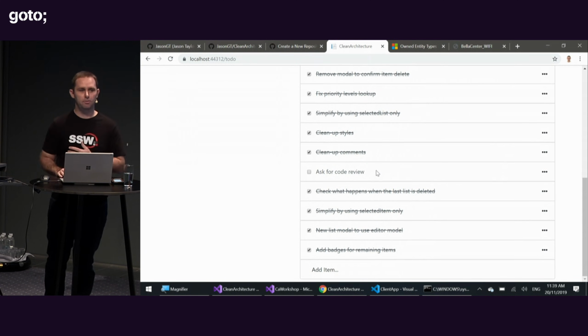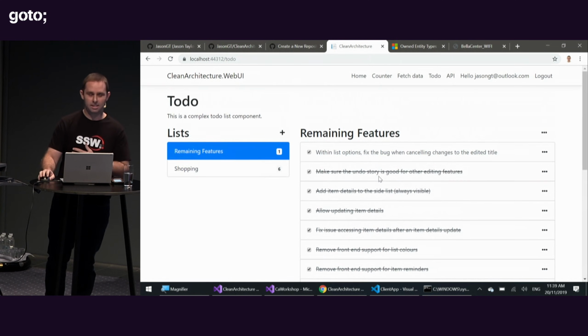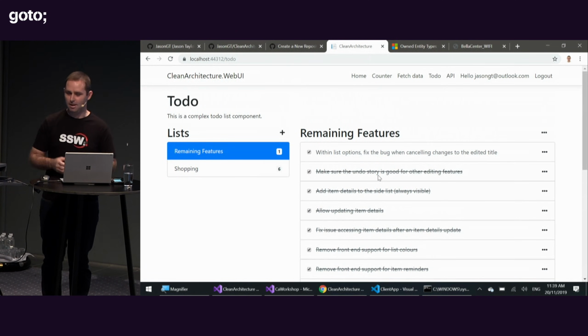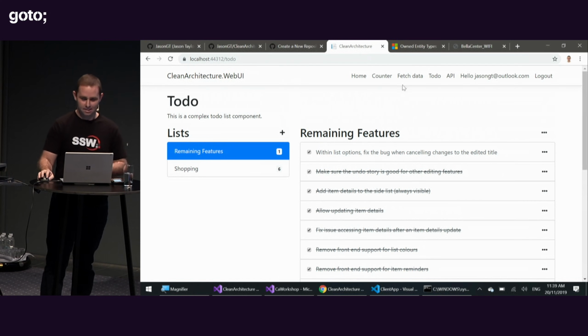I haven't asked for a code review. That's probably bad. I did ask for a code review, but it hasn't been done yet. So let's have a look.